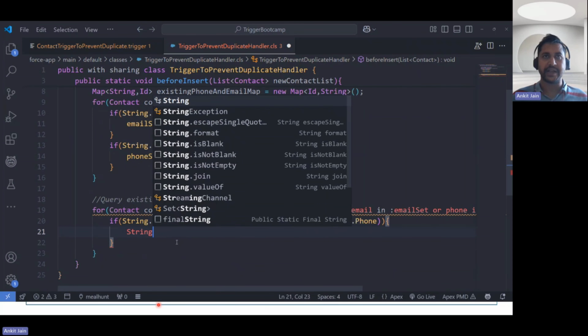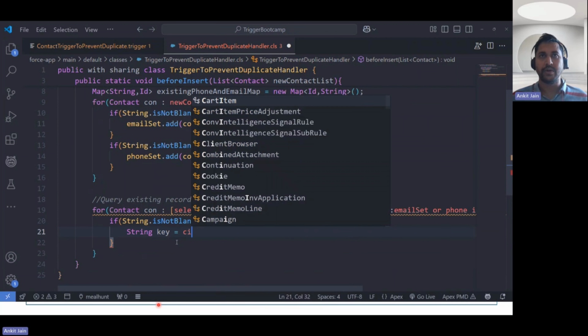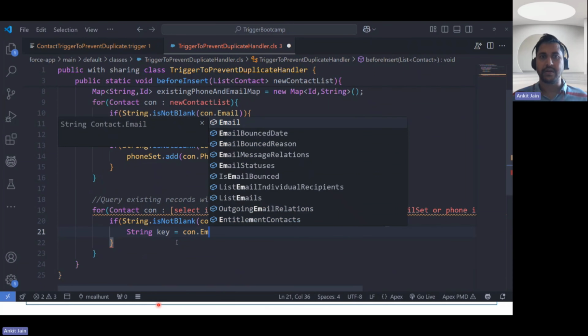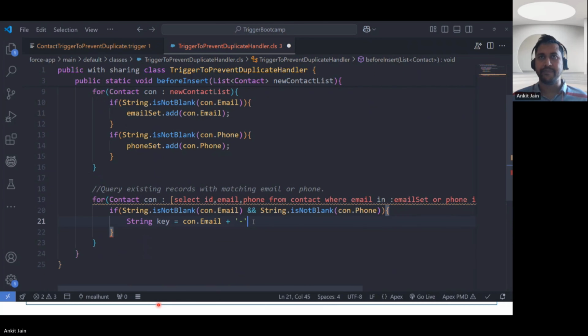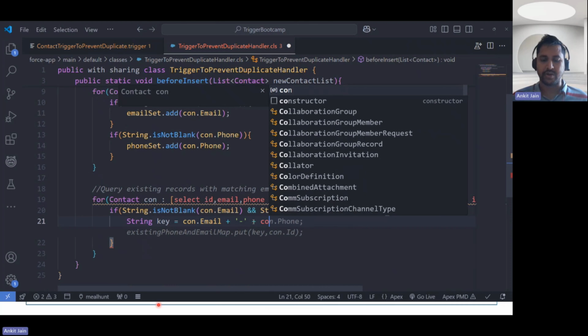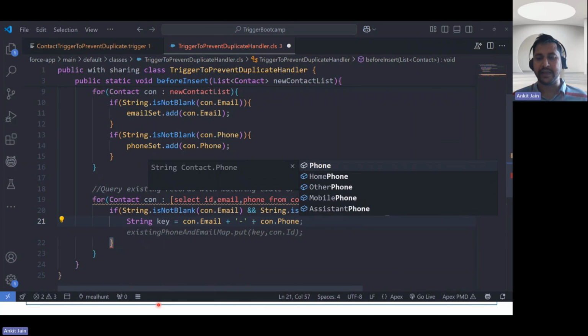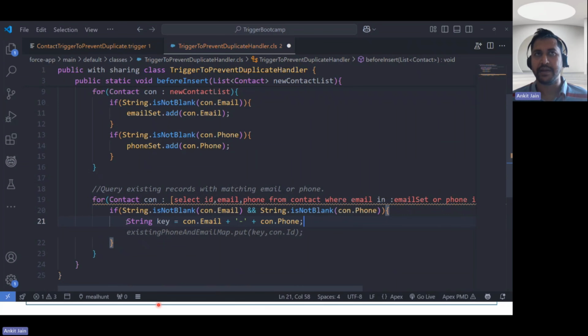In this map, I will prepare my key something like this. String key is equal to con.email plus a hyphen plus con.phone, because this is my key here. This must be unique, right? So I am preparing my unique key by concatenating the two different fields separated by a hyphen.